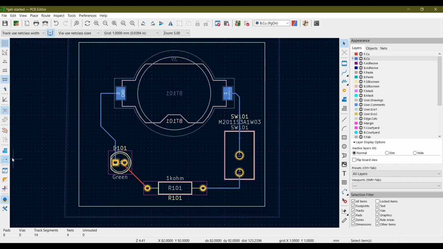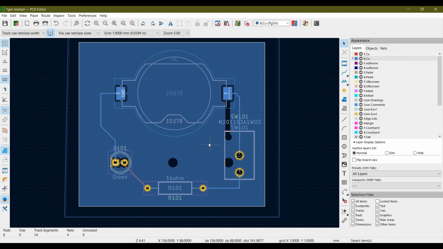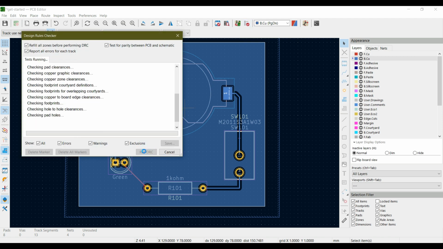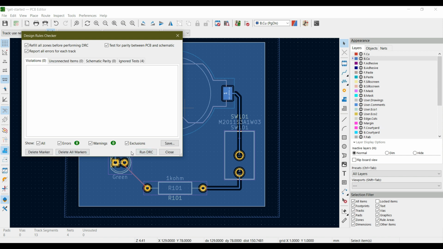And now let's show filled zone. You can see that it will generate error when we will be using DRC. So let's hit B on the keyboard to refill the zone. So you can see that our zone is now refilled. And let's check for the design rule checker if it gives any error or not. Run DRC. It has no error and warning.